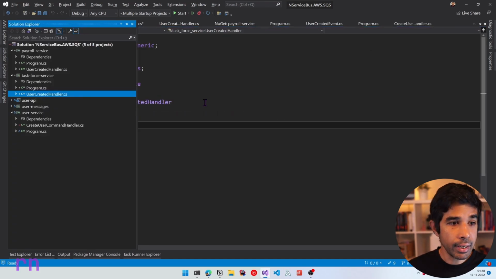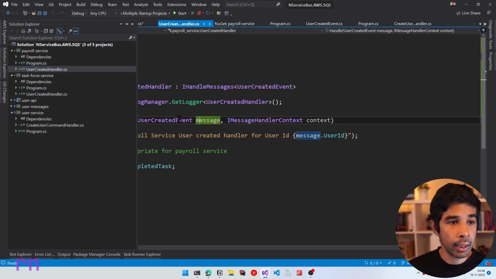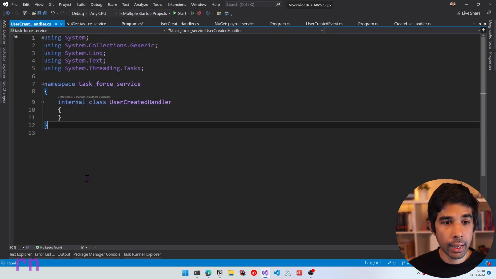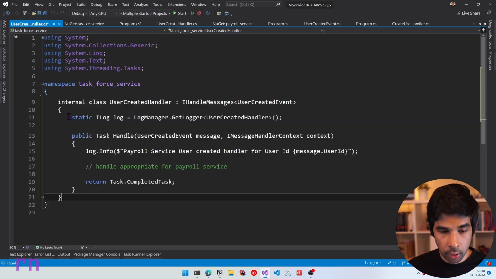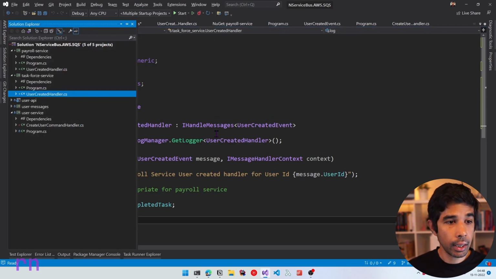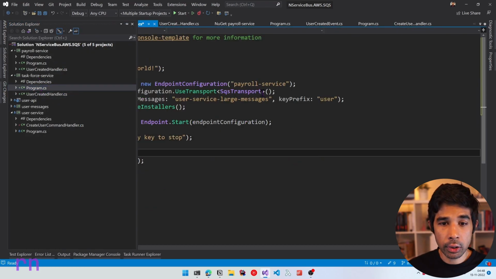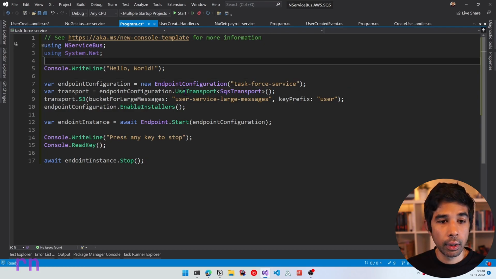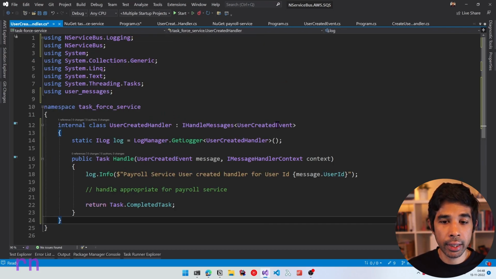which is going to be very similar to our user created handler in payroll service. So let's copy this code and let's paste this inside here. Now this is going to create the user created handler inside our task force service. Now let's come back to program.cs and let's call this task force.